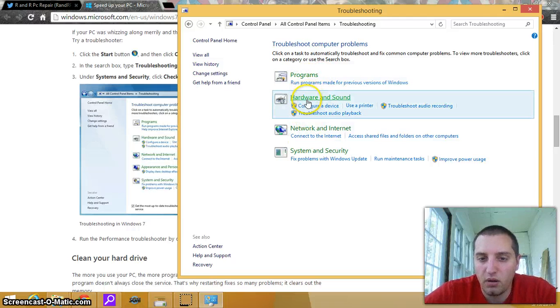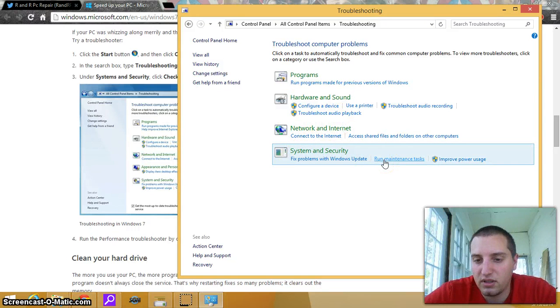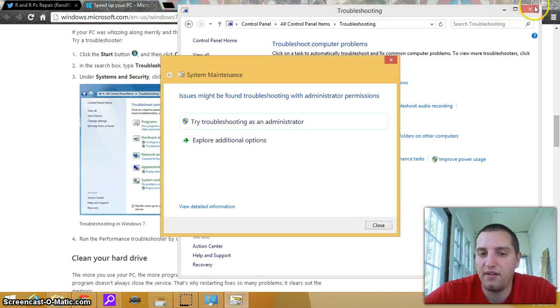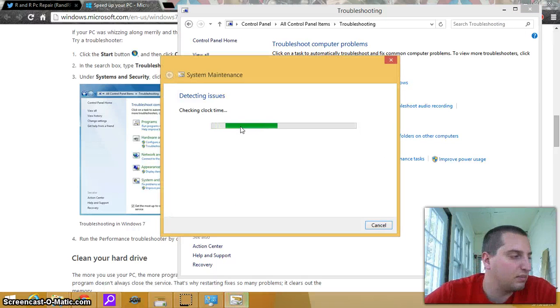You've got programs, hardware and sound, you can configure a device, use a printer, network and internet, system and security. You could run maintenance tasks right there. So you just basically press next. It detects any issues that you have, and it basically fixes them. You have to do it as administrator. So you click try as administrator.